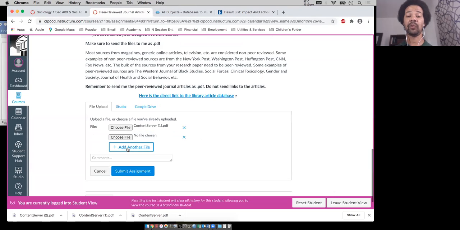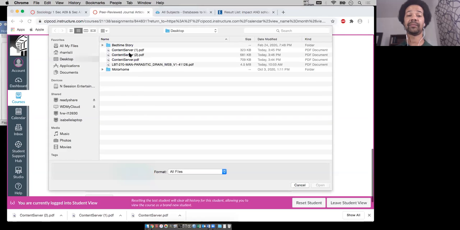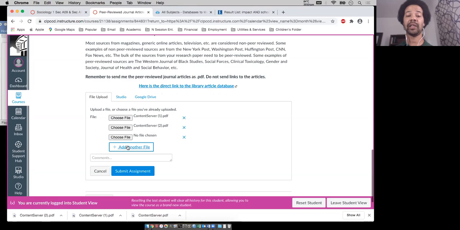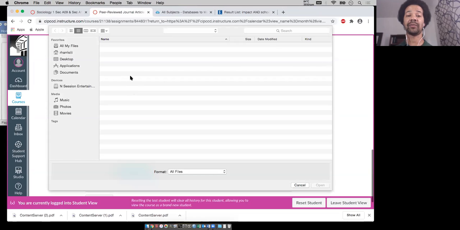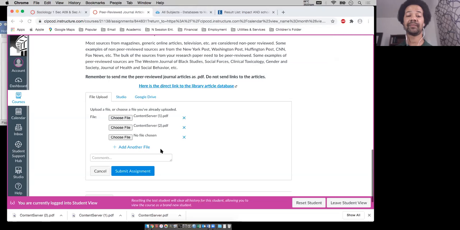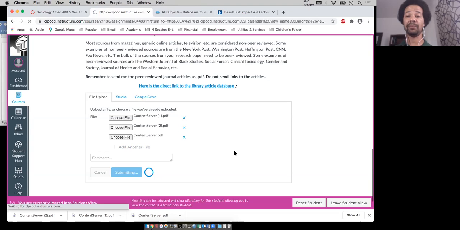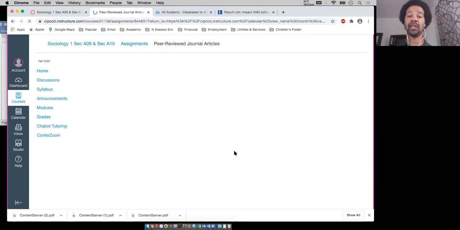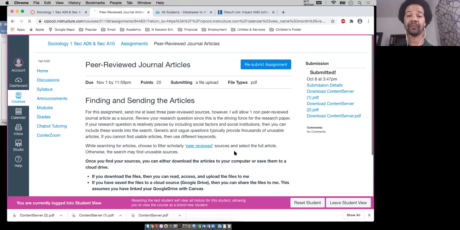Fantastic. I'm going to attach the second file. And then I'll attach the third file. And then lastly, I will submit the assignment. At this point, the PDFs are being uploaded. Once the PDFs are fully uploaded, then I'm done for now.